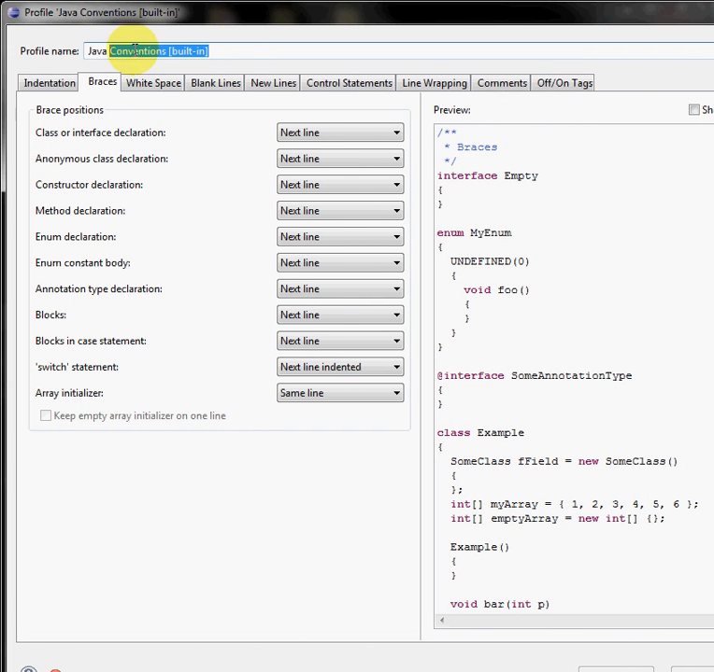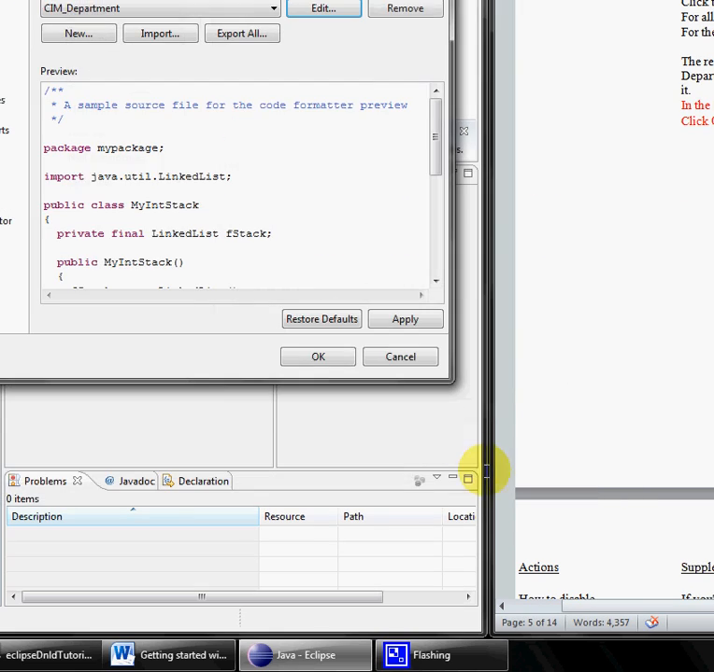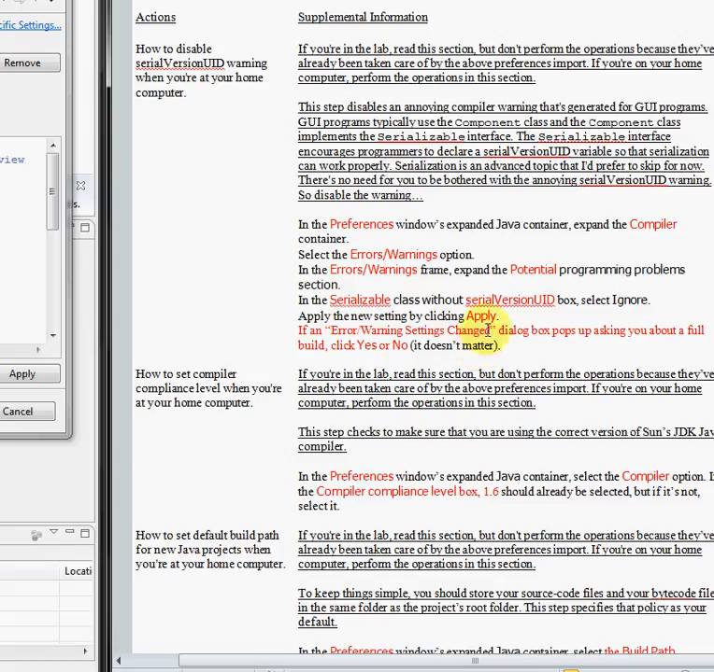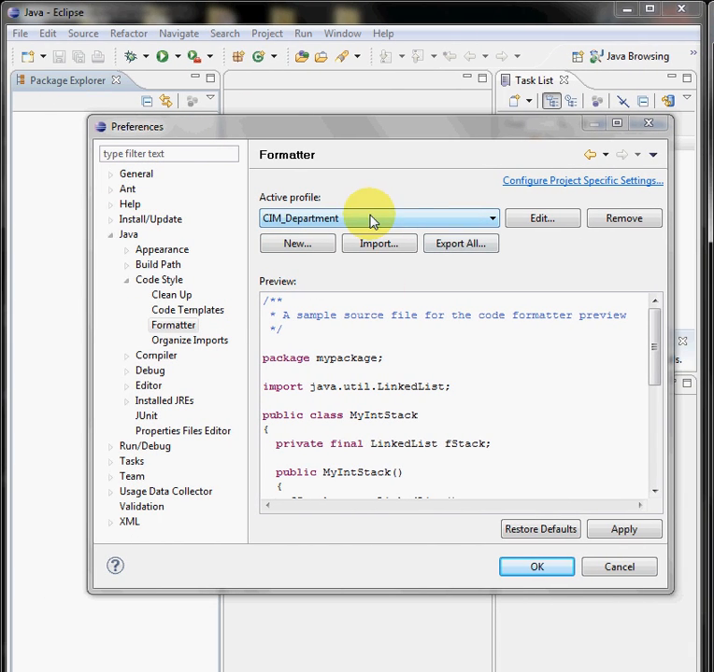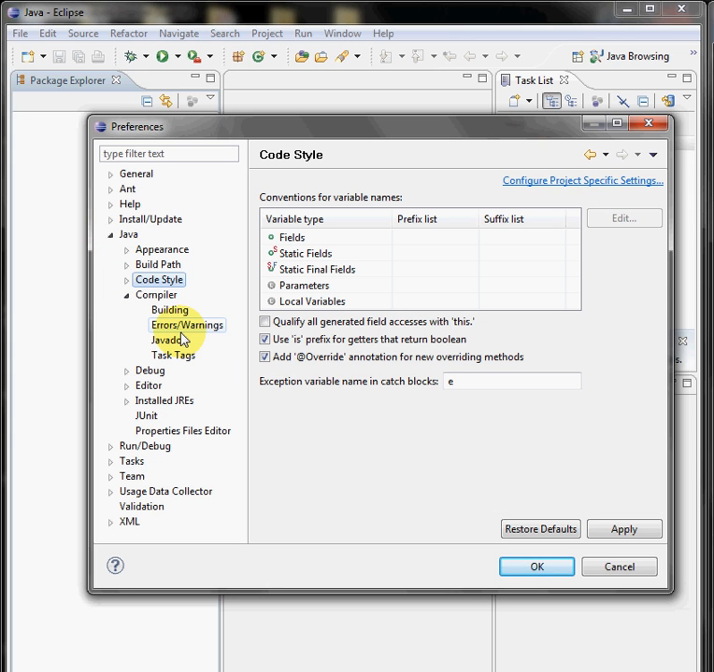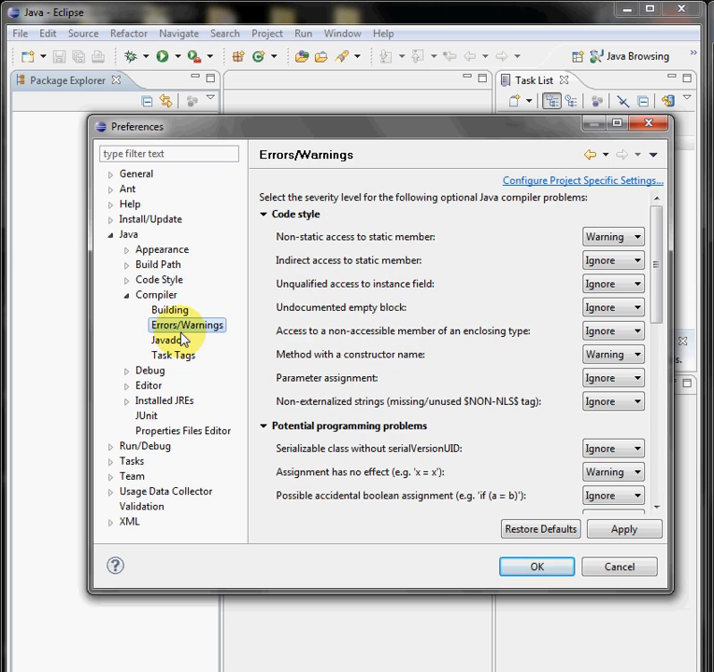And that would be right here. We're going to click CIM department. I'm going to spell mine a little differently. And we are going to click OK. We should be back in our preferences, and we are going to expand the Compiler option. I'll go ahead and collapse Code Style. And we're going to the Errors/Warnings section.